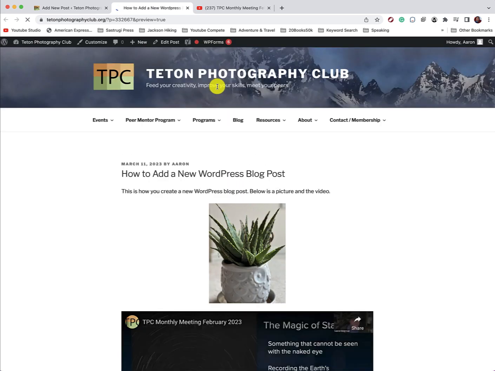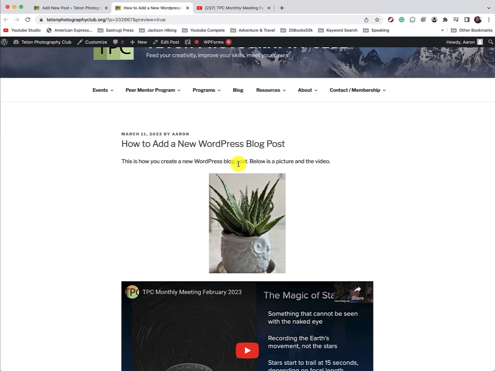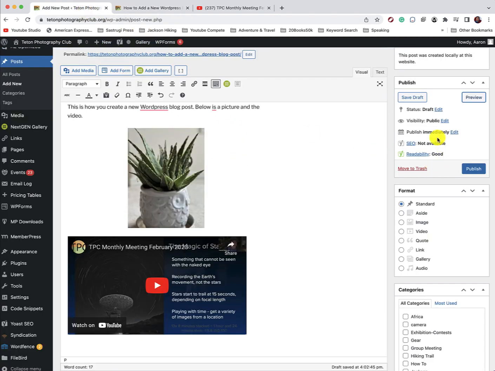If you click preview the post, hopefully it will come up and show you exactly what your blog post will look like on the website. Pretty handy. I go back to this tab here.